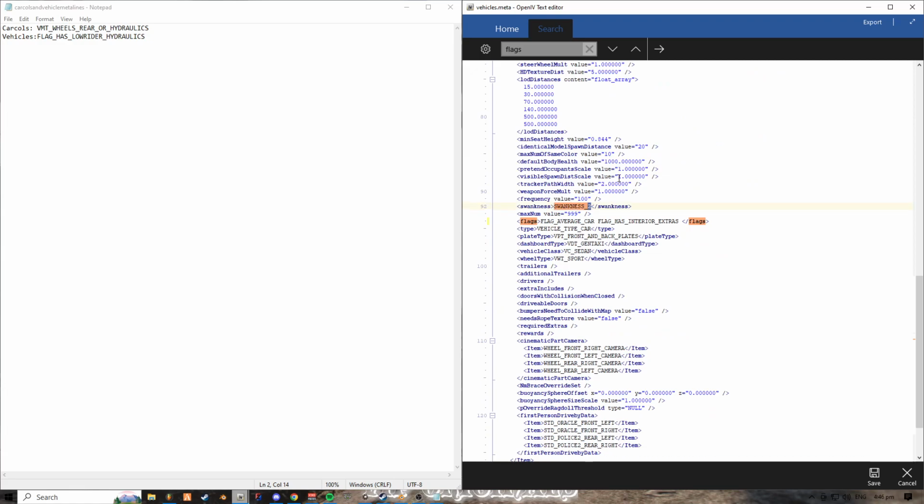Swankness, which is fun. Turn swankness up to 5. The more swank, the more the peds comment on your car. If your swankness is set to 5, the peds will take out their phone. Blah blah blah. Stuff like that. It's not really relevant to this tutorial, but if you don't know what vehicles meta does, it just does stuff like that. So what we want to do is grab this line here. Flags has lowrider hydraulics. So we're just going to copy that and then paste it. And that's all we need to do there.